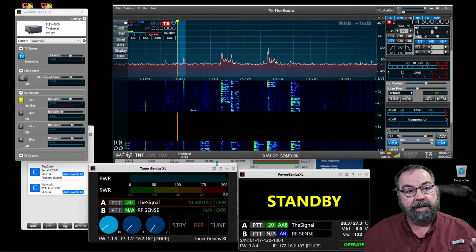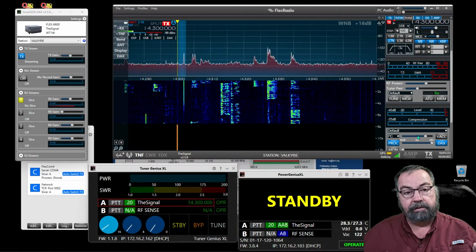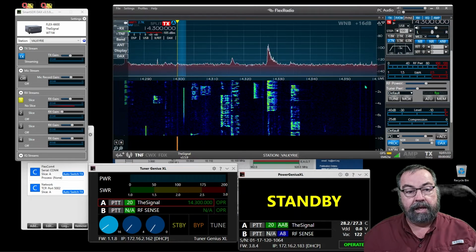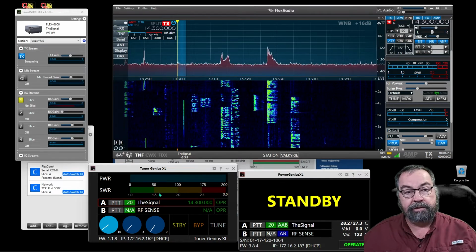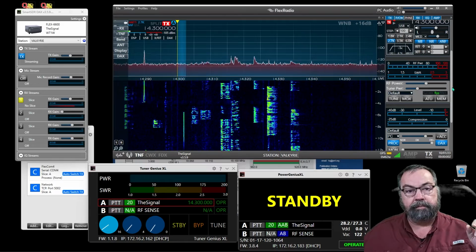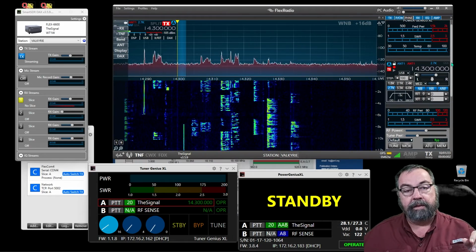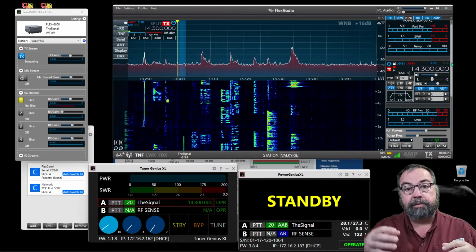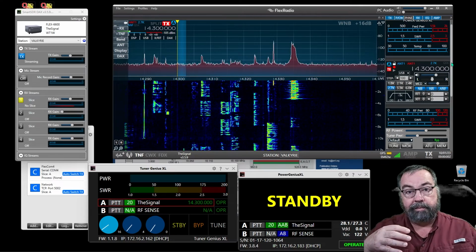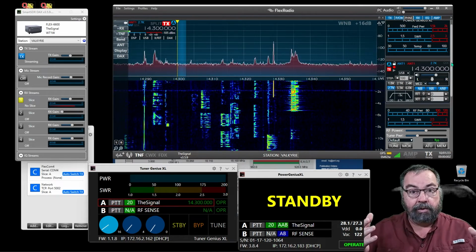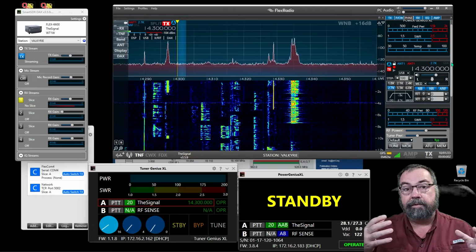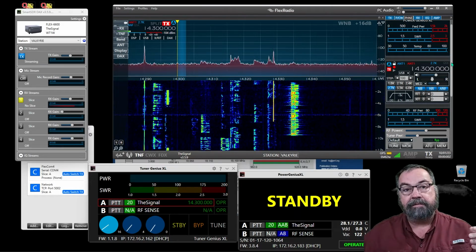This is because I have Tuner Genius XL installed and the radio at one IP address is talking to that tuner, all over my network, telling it what to do. Now there are obviously RF cables between the radio, the tuner, and the amplifier. That's not going to go away. We're not sending RF over the LAN as data packets. This is not a VoIP application.